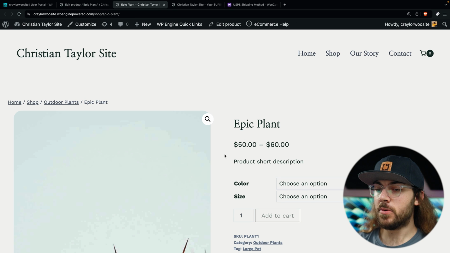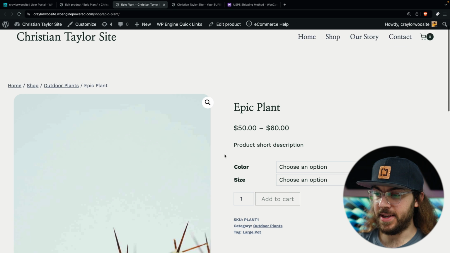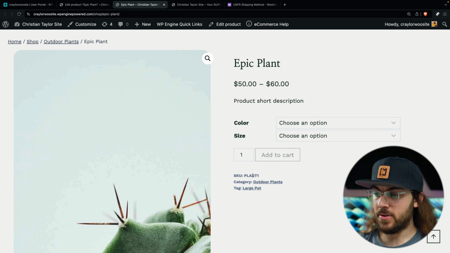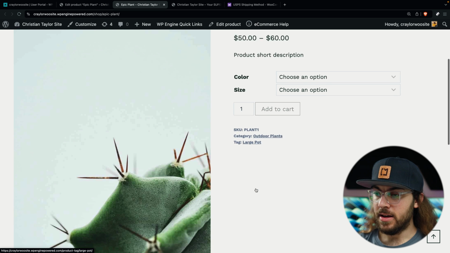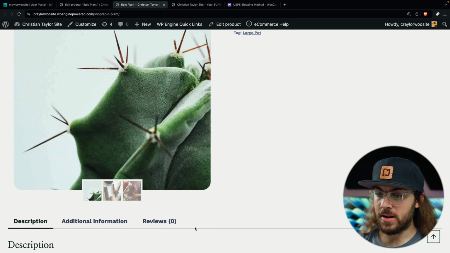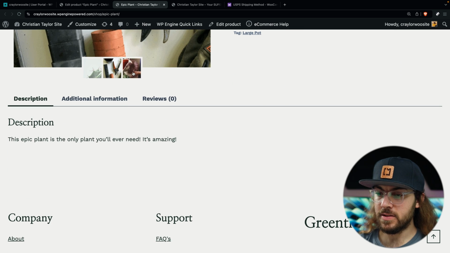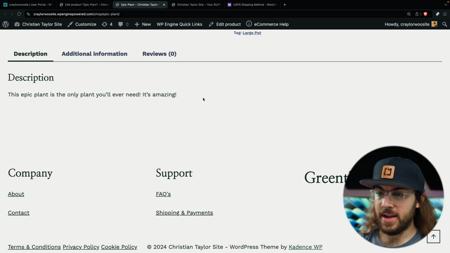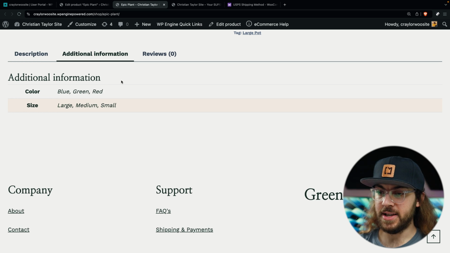So here, we're able to see where everything displays on the page. You can see the SKU number, category, and tag. You can also see our featured product image and our gallery images. And you'll notice the main description is right here. I can also click additional information and see the attributes we added.